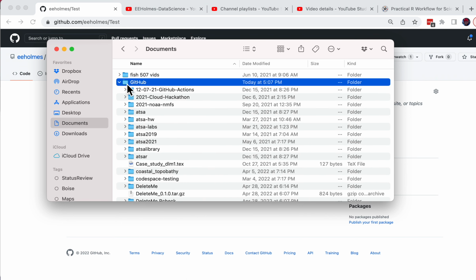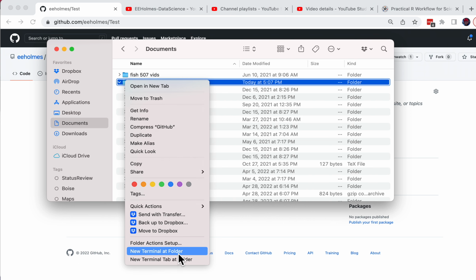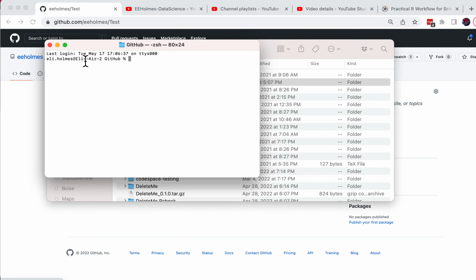So I want to open up a terminal window here. I'm on a Mac, so what I'm going to do is right-click, new terminal window at folder. You can see a terminal window opens, and I'm already at the GitHub folder. If you open your terminal a different way, you'll have to navigate to the right folder.